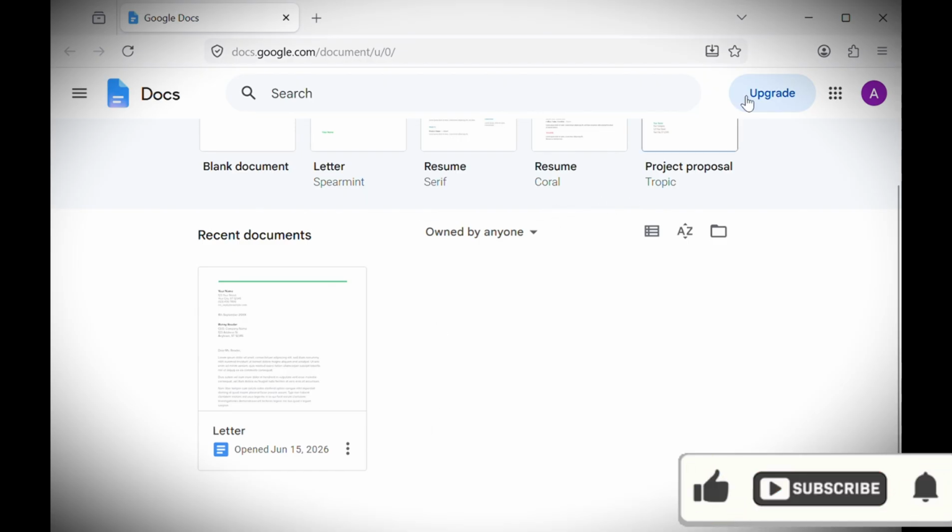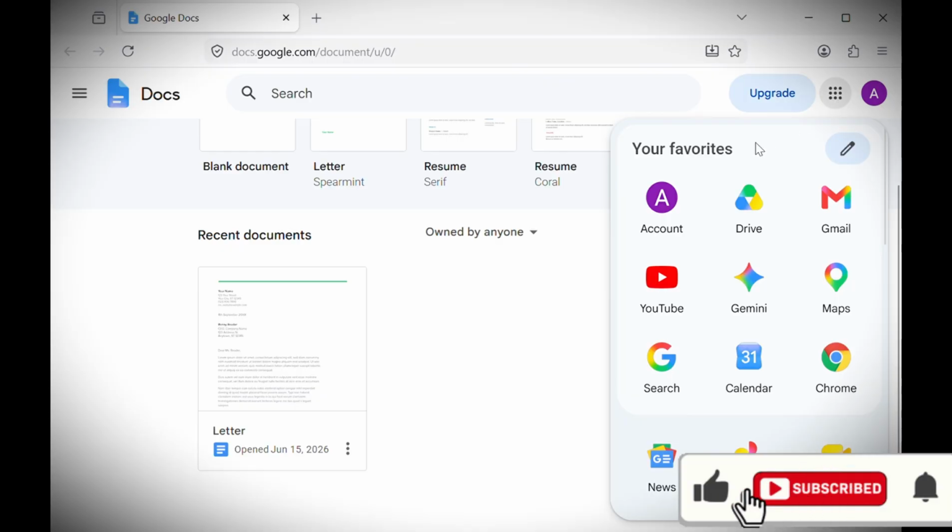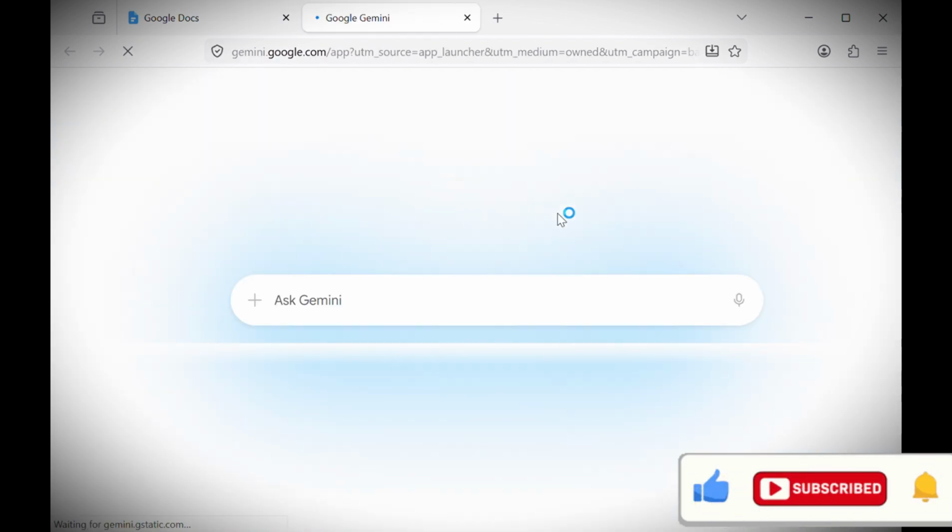The feature most people miss? The little sparkle icon, that star-shaped button sitting in the top right corner of your Google Docs. Most people think it's a premium upsell. It's not. Click it. How to access it.